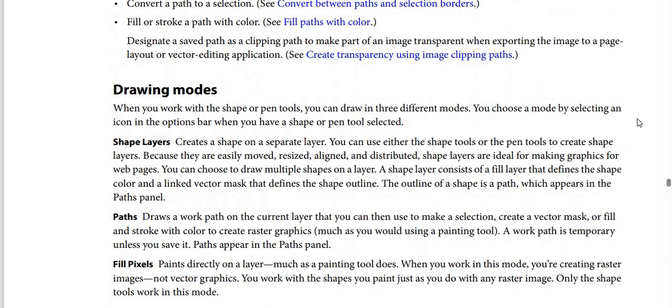So what about drawing modes? Drawing modes means when you work with the shape or pen tools, you can draw in three different modes, by the way. You can choose a mode by selecting an icon in the options bar when you have a shape or pen tool selected.